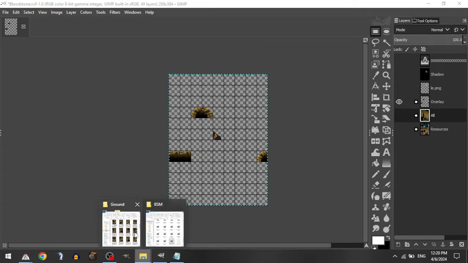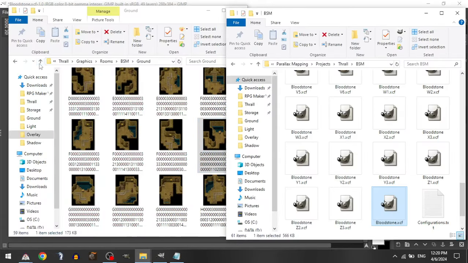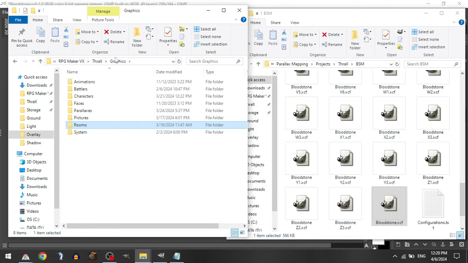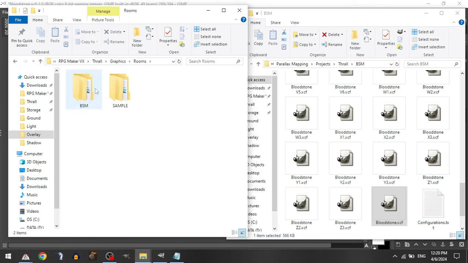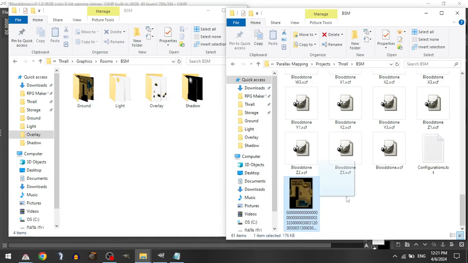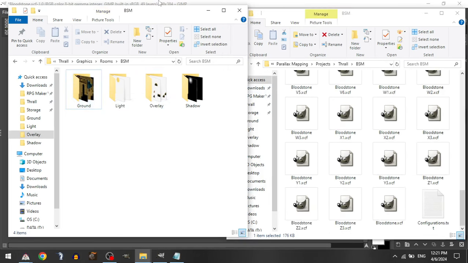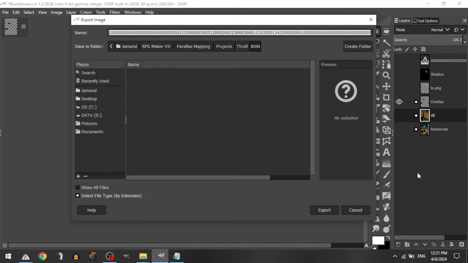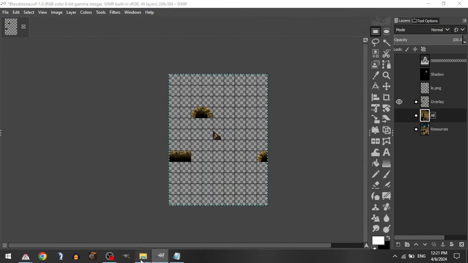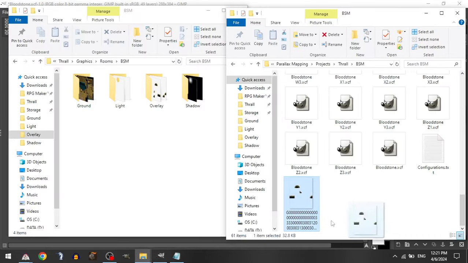Let's move that into our folder here. So this is the game folders that we have to construct this particular dungeon. Basically, it goes into the graphics folder, into this rooms folder. It takes the folder name based on the dungeon, and then it pulls the images from these files here. So we'll take this one, put it into here. The overlay will export as well with the same file name so that the game can find it. And that's how it corresponds them.